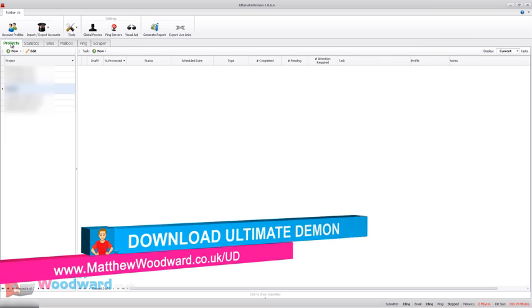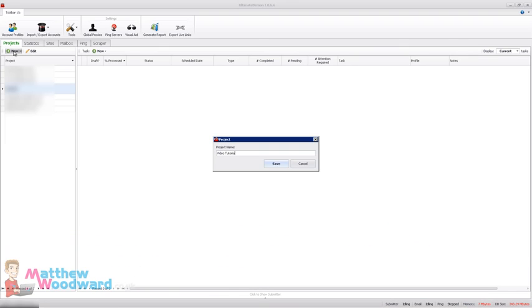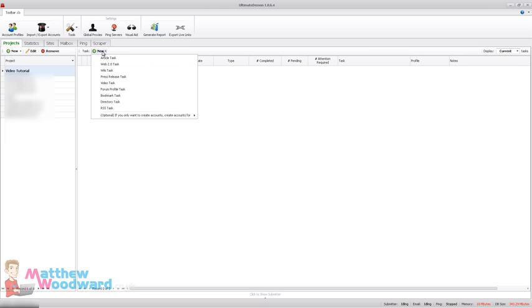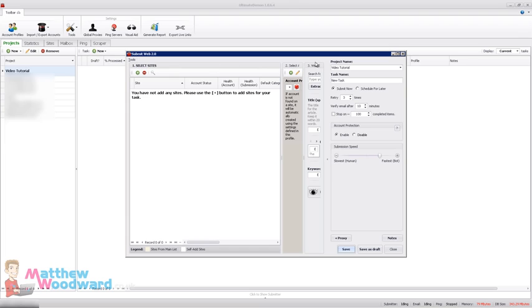Once you've done that, on the projects tab here, click new and name your project. In this case I'm going to call it video tutorial and press save. Then open the project, and the first thing that we're going to do is create the Web 2 sites. So add a task here, click on new, select Web 2 task and wait for that to open.